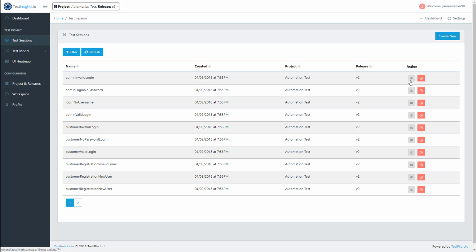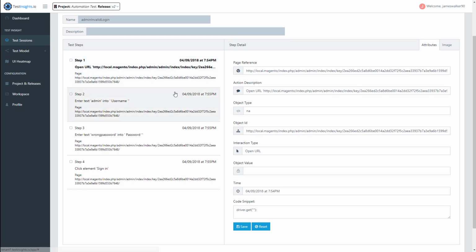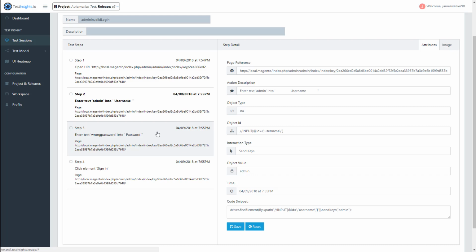We're going to click on the admin invalid login test, and what we'll see on the left hand side is an English translation of what the Selenium activities actually executed. So we started off by opening the admin page. We then entered the text admin into the username field. We entered the text wrong password into password, and we then clicked the sign in element.